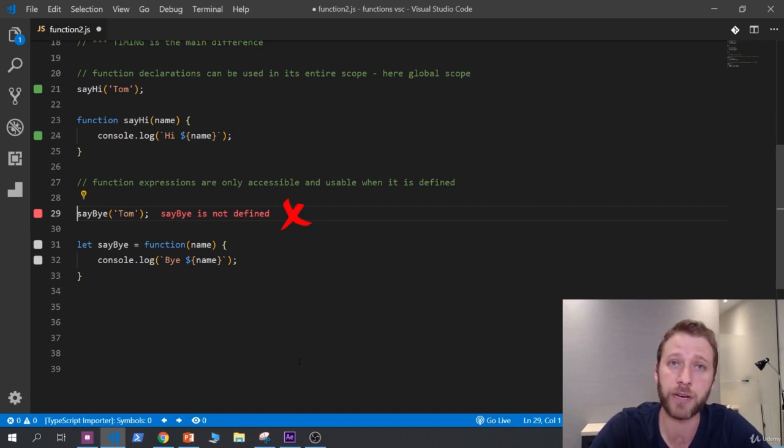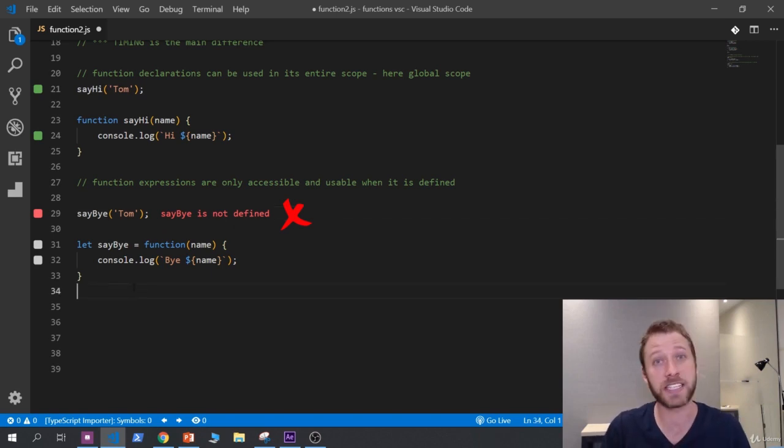And that is the point I'm trying to make with this. We cannot access function expressions before they are declared. It just won't let us. I don't know, it just won't. You've just got to deal with it. Cool. And let's carry on.